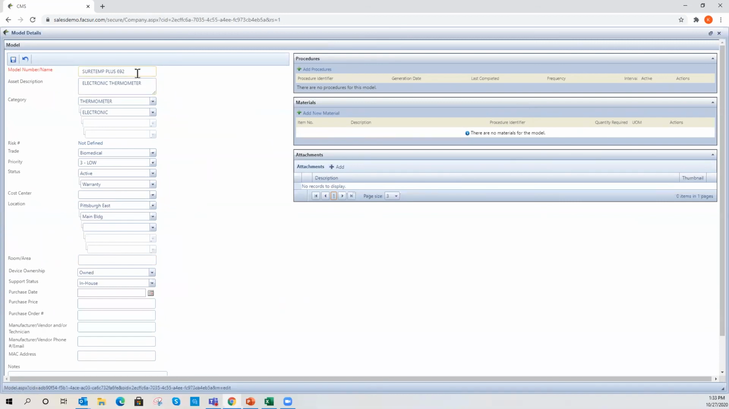Now I can show that I've got the model name and number, just a general asset description, but all the defaults that Charles was going through earlier, this is where you can set those up so they automatically apply. Whenever I add a new SureTemp 692, it's automatically going to fill in the rest of this information. And that's what's really going to help you in standardizing your data in the long run. Okay.